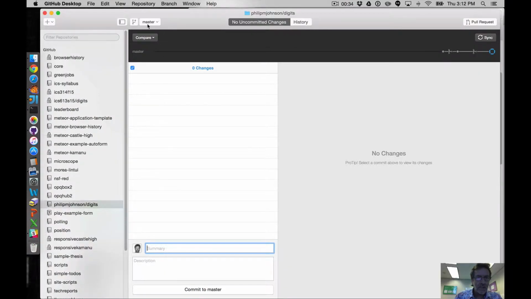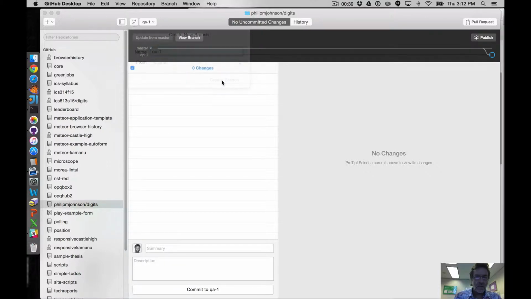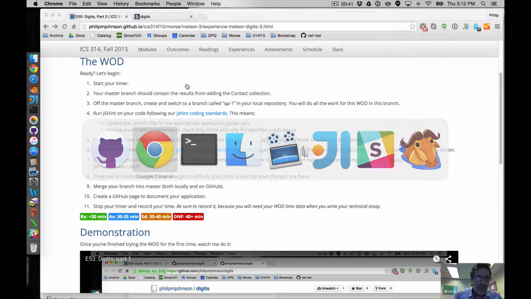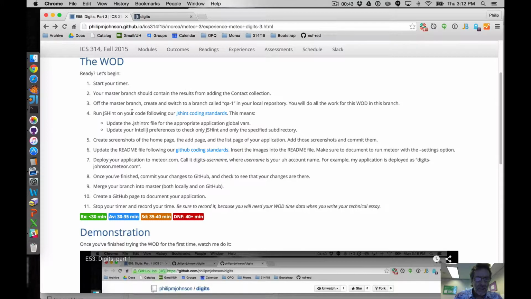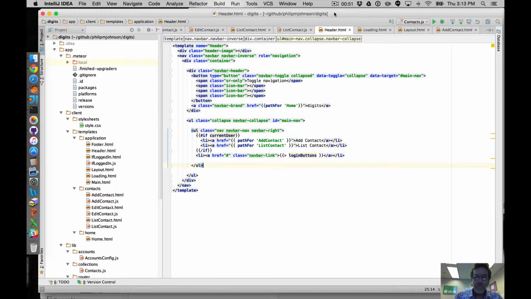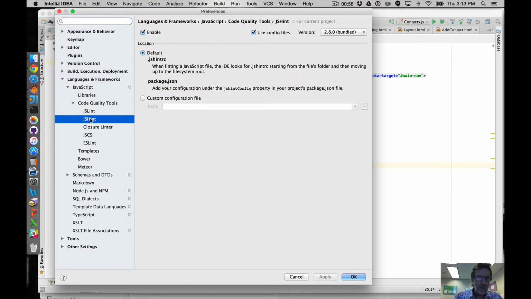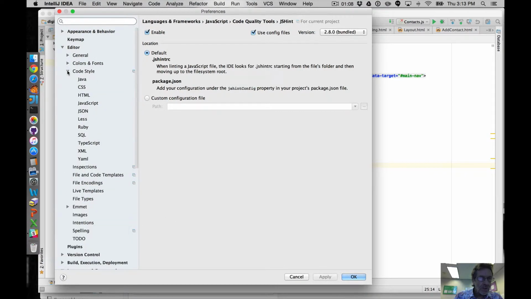So let's go to GitHub Desktop, and we're going to say QA1, create branch. And then the next thing is to run jshint on our code following the jshint coding standards. So if we go to our digits application, we want to go to Preferences, Languages and Frameworks, jshint. We want to make sure it's enabled. We're using the config files. So that's okay.